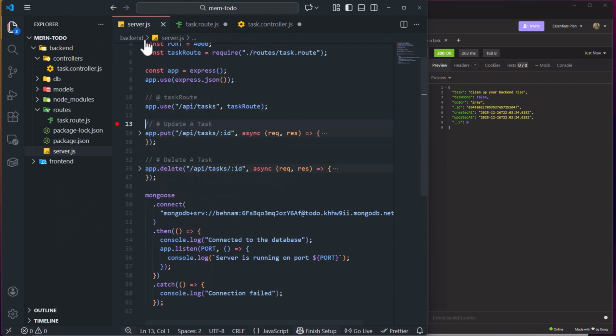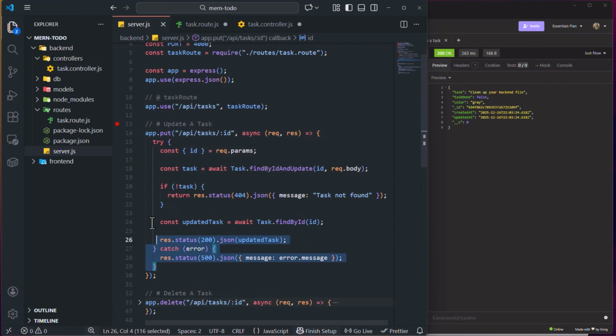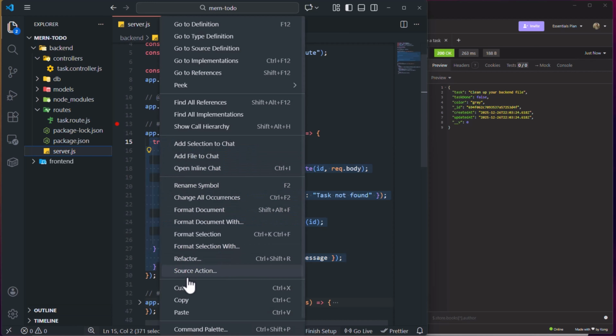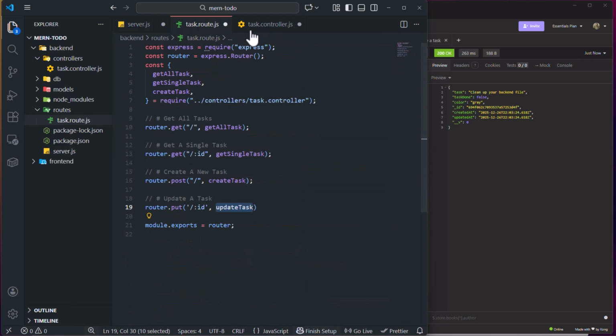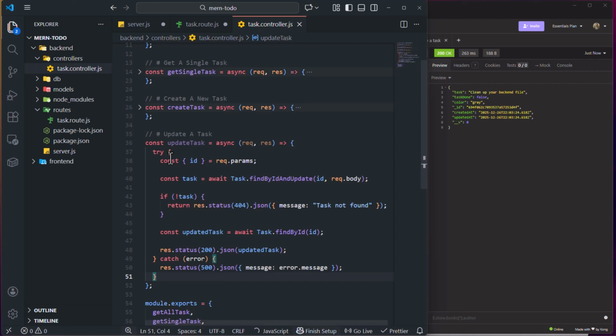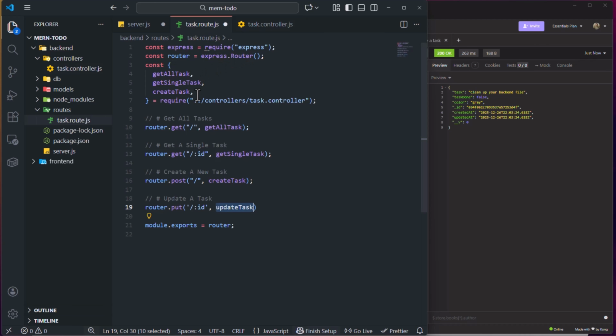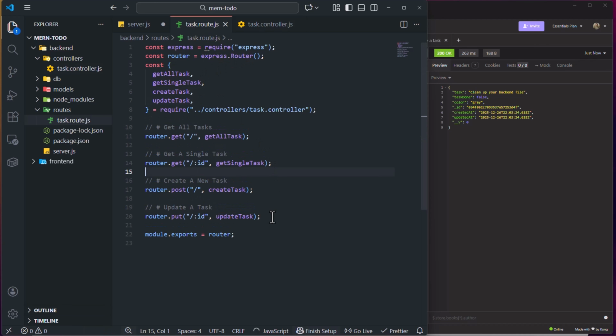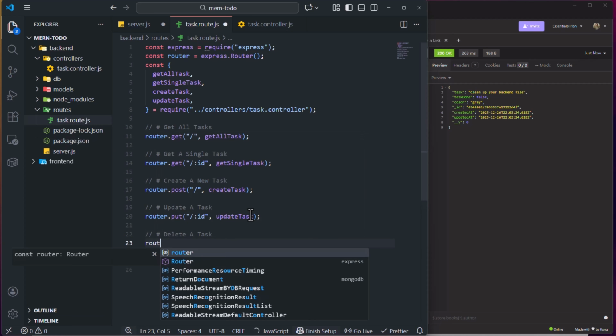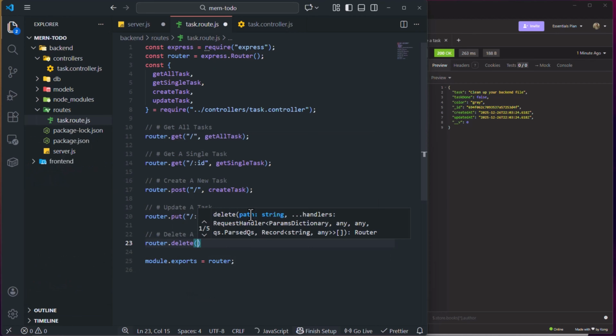And then let's go to server.js and let's bring this whole try and catch block and paste it right here. Let's close that. We're going to export this update task and we're going to import it right here. The last one is delete a task. We're going to use router.delete.